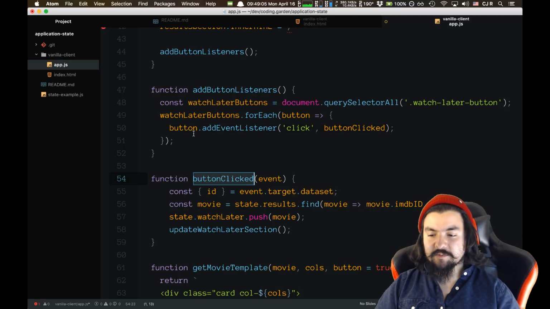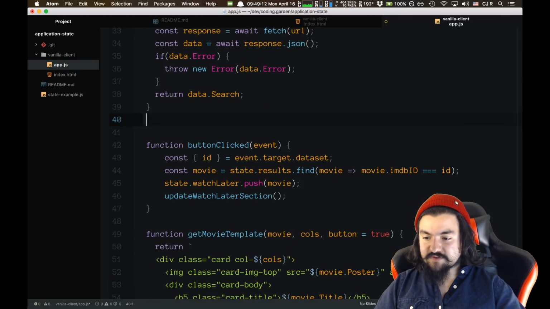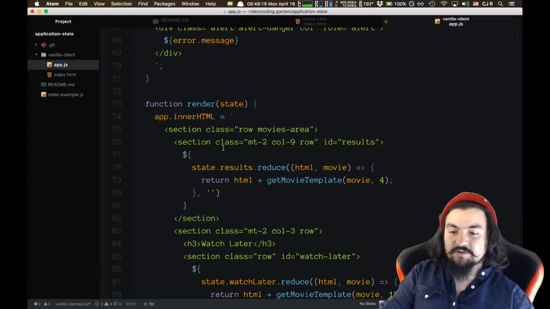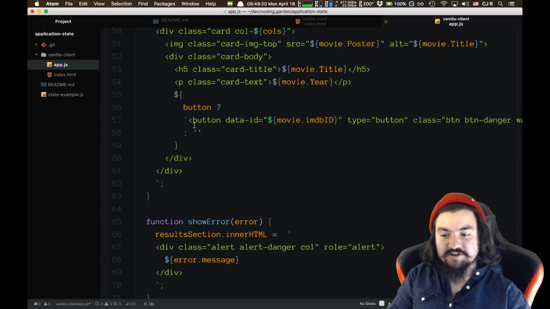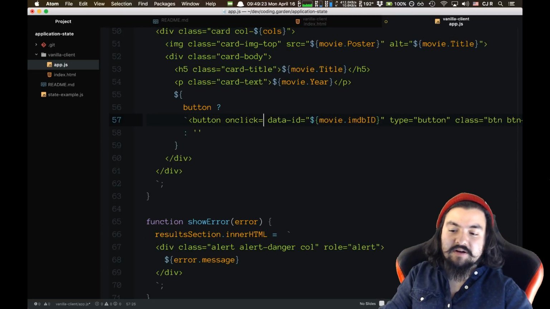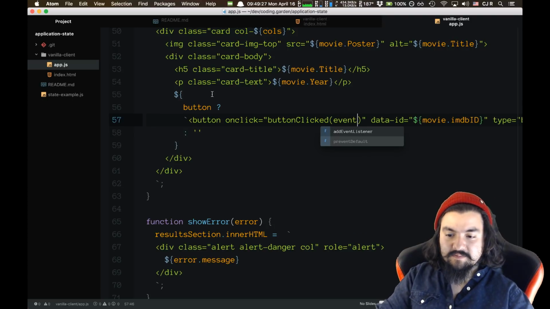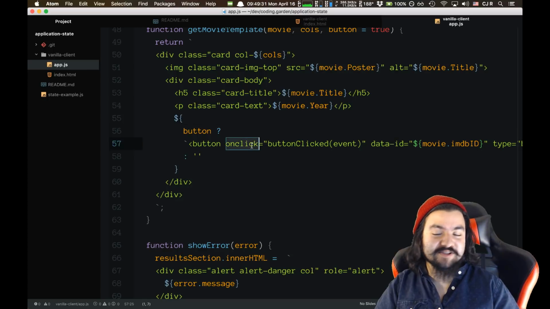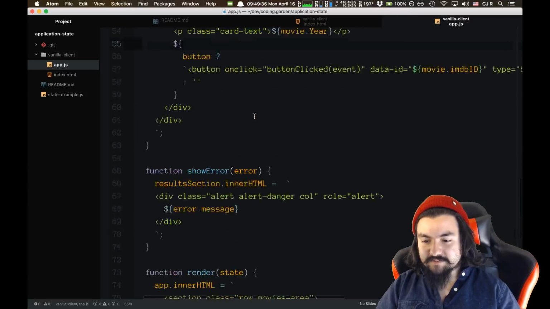Let's do this. So we have this button clicked event. I'm going to get rid of all of these functions. But yeah, we have this button clicked event. So now when this thing is being rendered, we can just use the HTML attribute onclick and set that equal to buttonClicked with the event. Yeah, it's very React-like, but this is actually built into HTML. I think that's it.